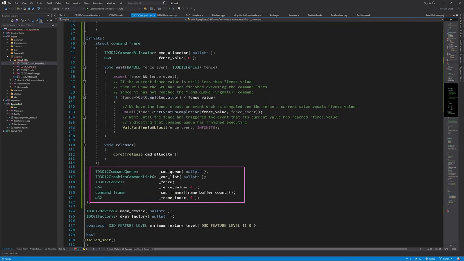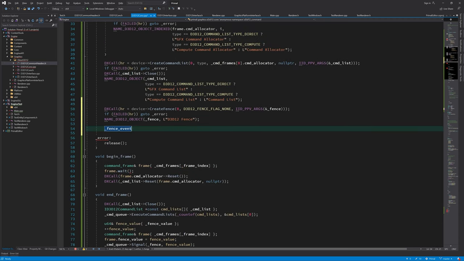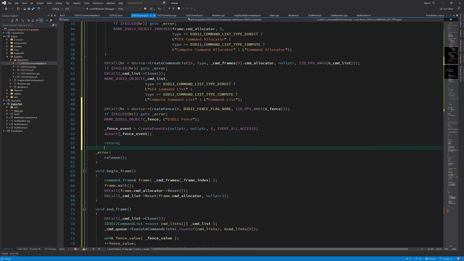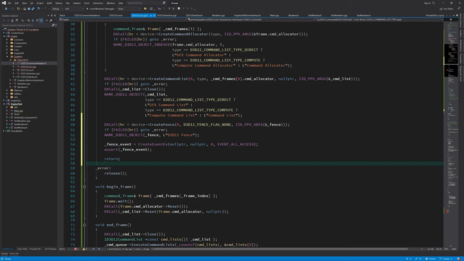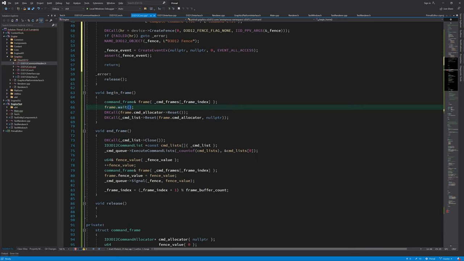which I need to add here first. This CreateEventEx is just a Win32 API function that we can call to create a Windows event. And if we succeeded in all of these, we just return. And otherwise, when we jump to this error label, it will try to release everything that might have been created. Here where we call the wait function, we of course need to give it the correct parameters.